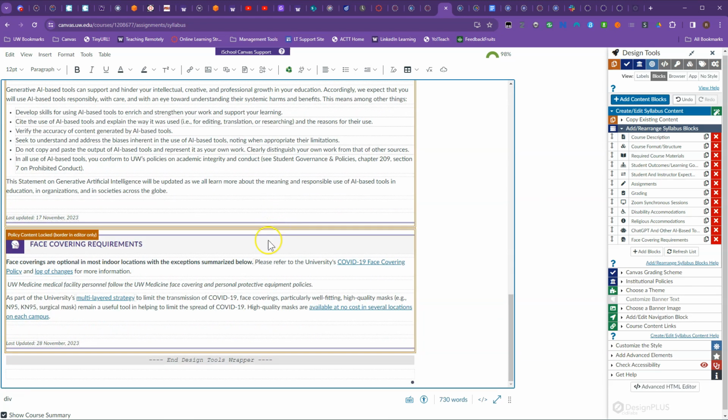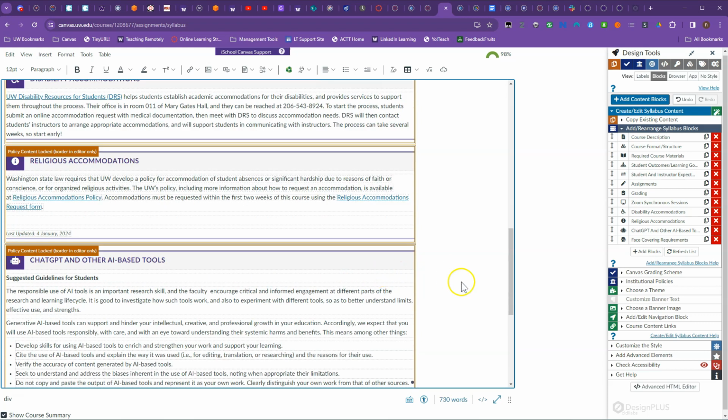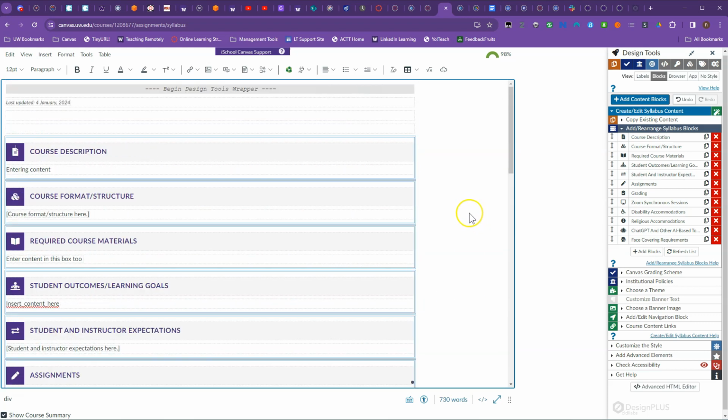So that's how you can add different elements to your syllabus page using Cidi Labs Design Tools. Hopefully you found this helpful.